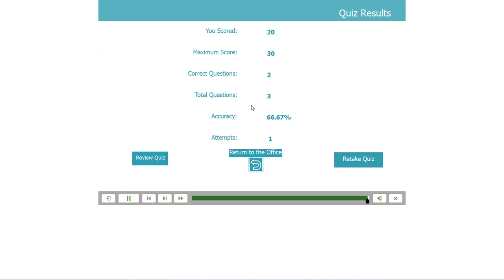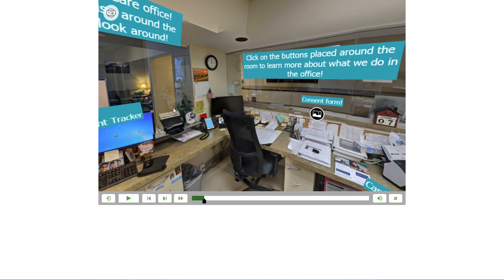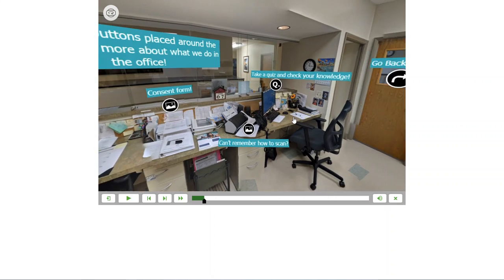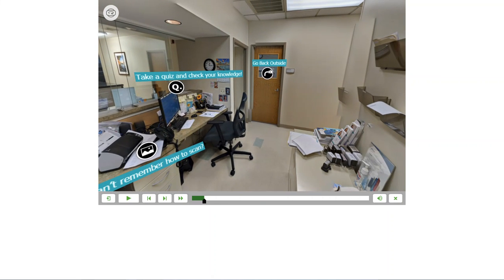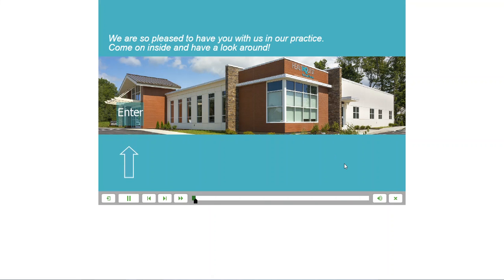Once I finish the quiz, it launches me now into my quiz results. All of my colors are uniform, and I fixed my little return to the office button here, so that looks a little bit better. And it'll return me right back into the office where I can continue browsing anything or rewatching that video demo if I need, or going back outside if I need to do that.